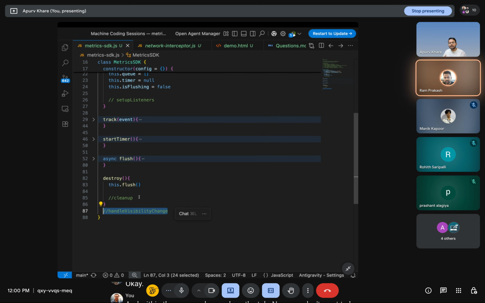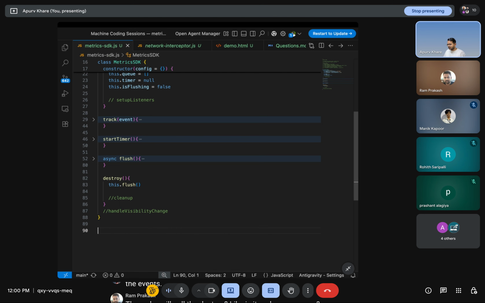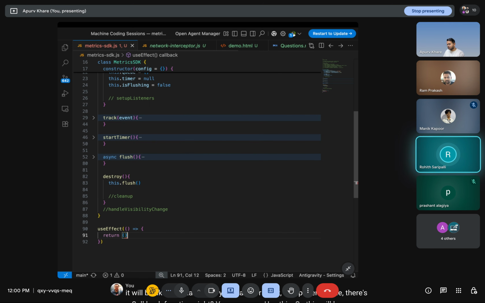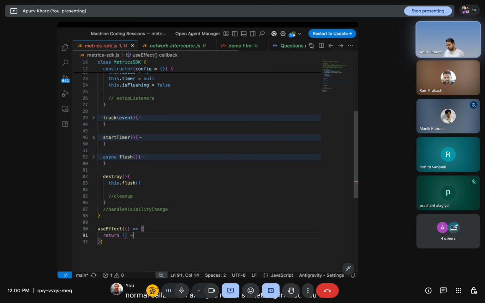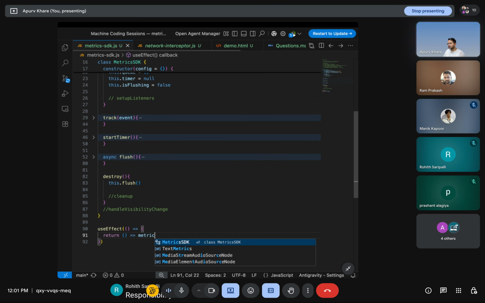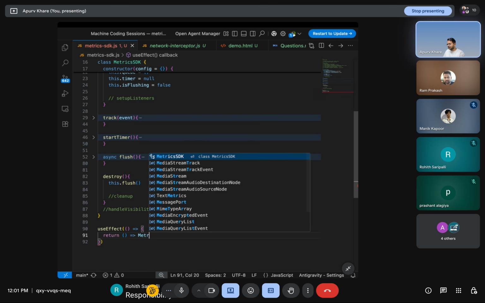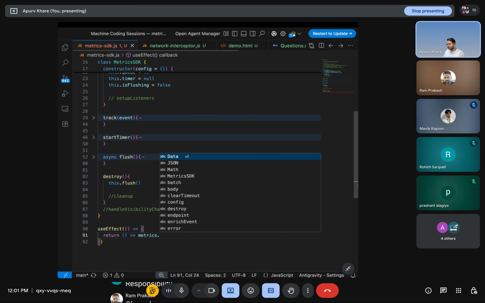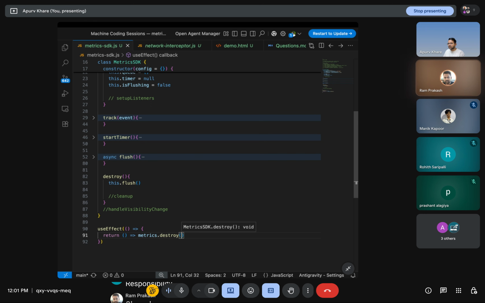Okay. Then who will call the destroy? For example, if it's a React component, there's a callback function in useEffect. This will be your normal callback function, and if you return something in that, that will be your cleanup. It is the consumer's responsibility to destroy as well, right? Correct. You will have your Metrics instance, and then metrics.destroy. Got it. Consumer responsibility.